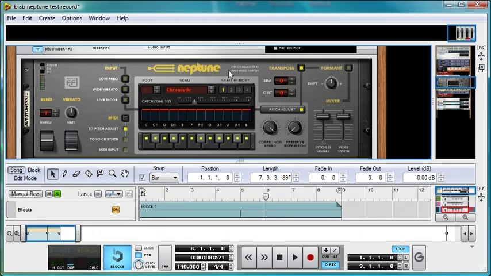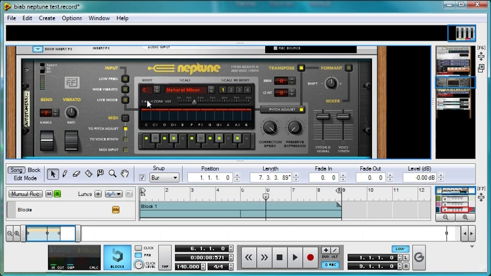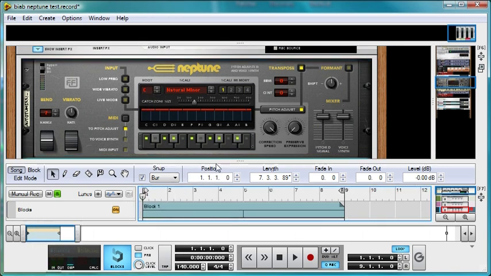So we go into Neptune, and where it says scale, we're going to change that to natural minor, and it's already C by default, so that should be in key with the song now. So let's take a listen.